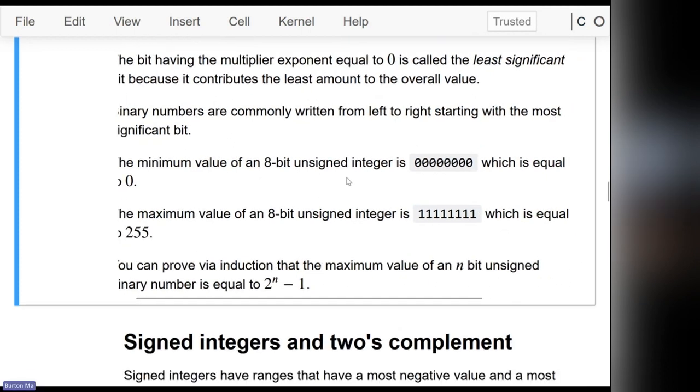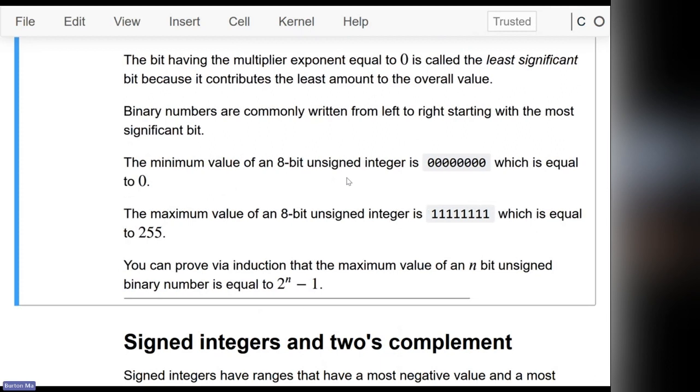So what is the minimum unsigned value, and what is its bit representation? It's just the binary value whose digits are all 0: 0 times the power, 0 times the power, so that's equal to 0. The maximum value has a binary representation of all ones: 1 times 2 to some power, plus 1 times 2 to some power, and so forth. So for an 8-bit number, the smallest unsigned value is 0 and the largest unsigned value is 255.